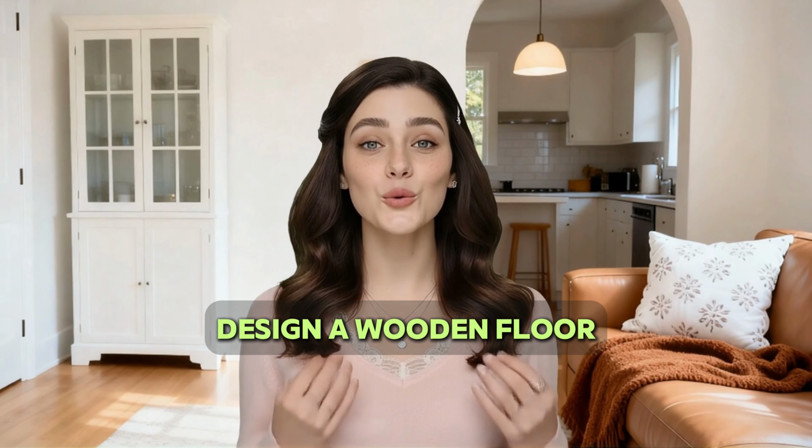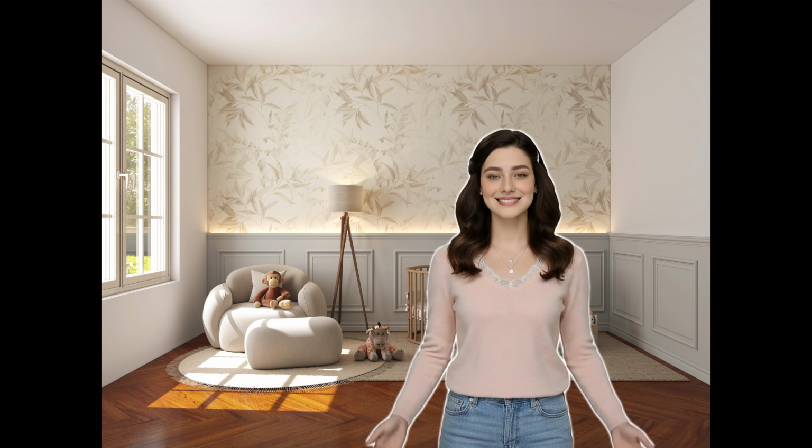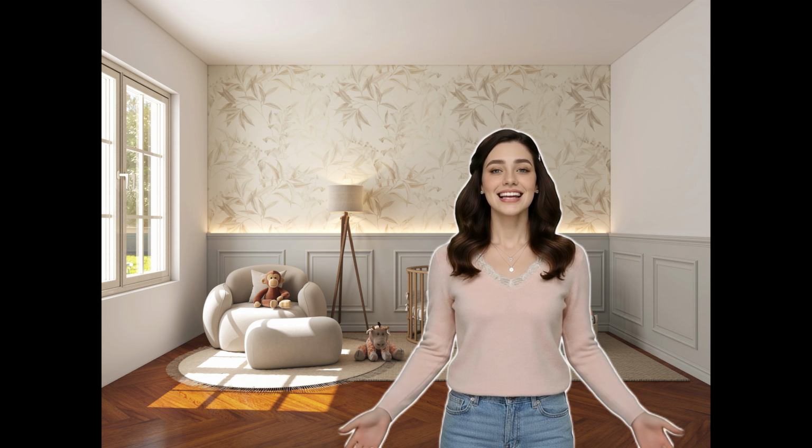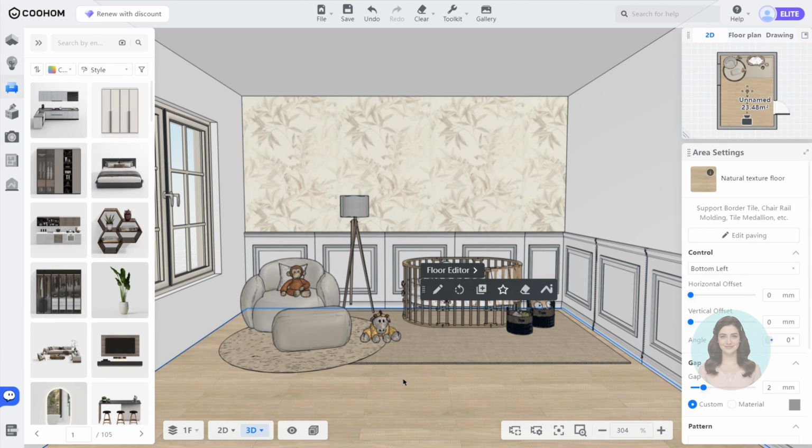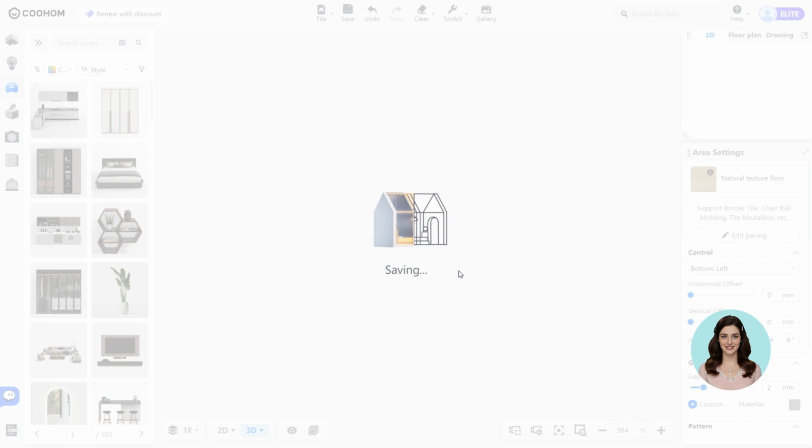Want to design a wooden floor quickly? In just a few minutes, we'll walk you through the entire process and recreate this case step by step. Let's get started. Select the floor and click to enter Floor Editor.